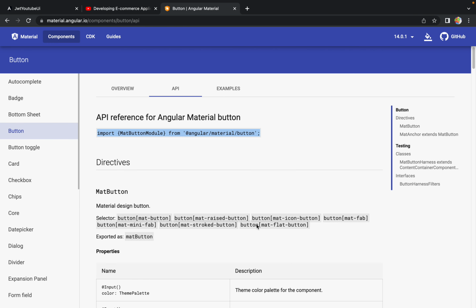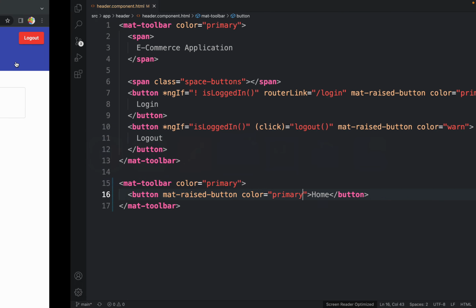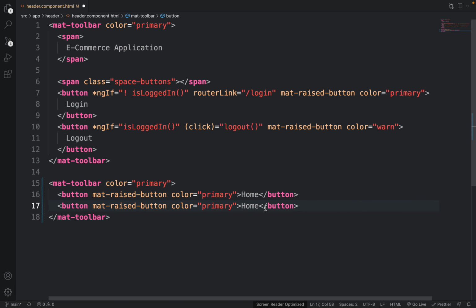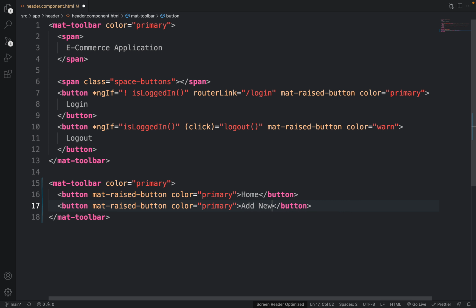Let me see on Google what happened. And if you see, we are able to see this home button. Similarly, we have to add one more button. So let me just copy the same, and let me just paste, and let me just give the button text as add new product like this. And now let me just save this.